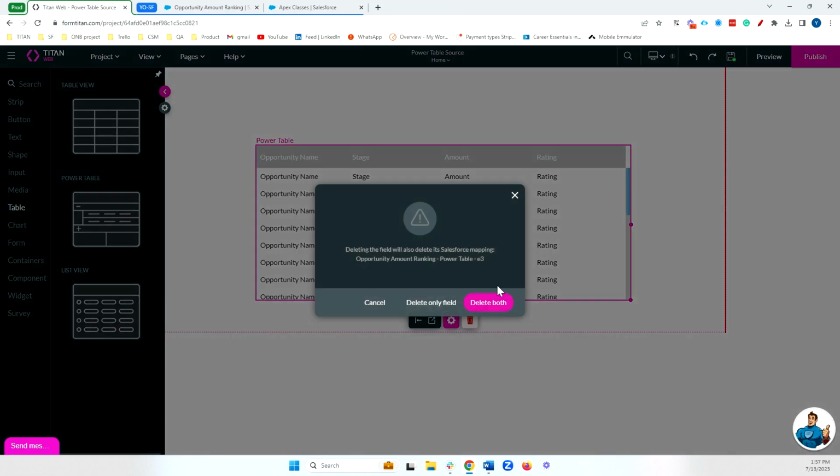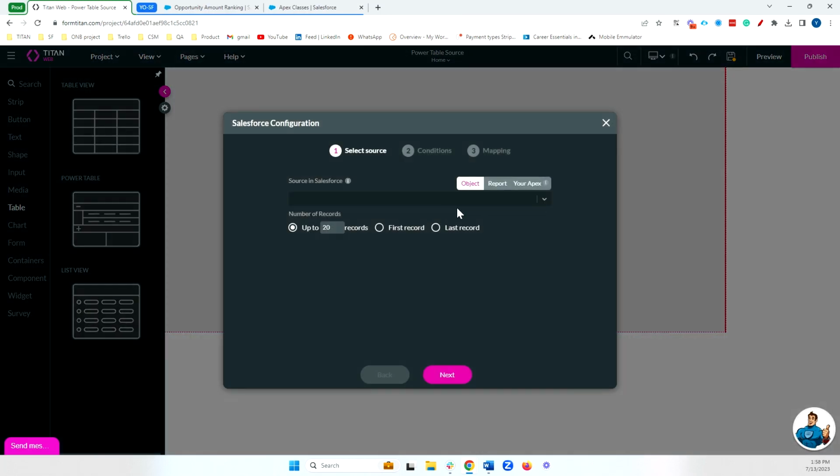All right. Let's get rid of this table and we'll do a brand new one, and this time we'll talk about Apex. So Apex you would use for similar reasons to a report. First of all, bringing in certain types of data that you can't bring in from a single object, if you want to bring in from multiple objects at once.